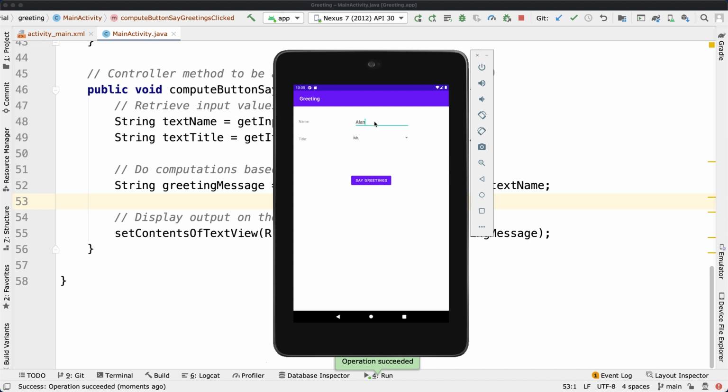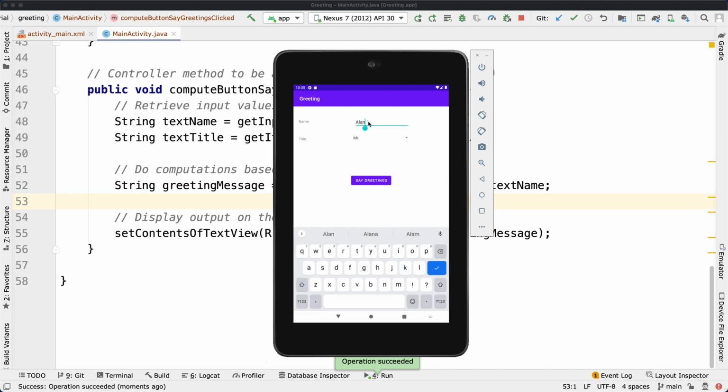Okay, I believe it's now being relaunched. Let me try this. What if I say Jackie over here, and then I choose Mr. over here. If I say greetings, hello, Mr. Jackie over here. However, you know what? I said the wrong thing, right? It's changing the button. It's not changing the text message.